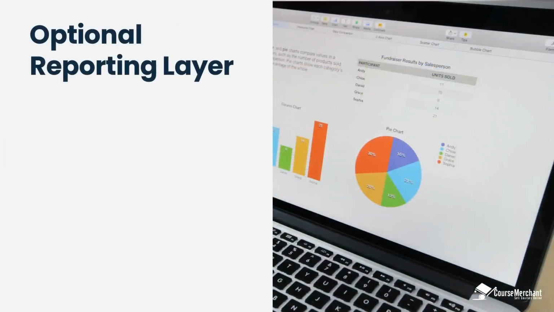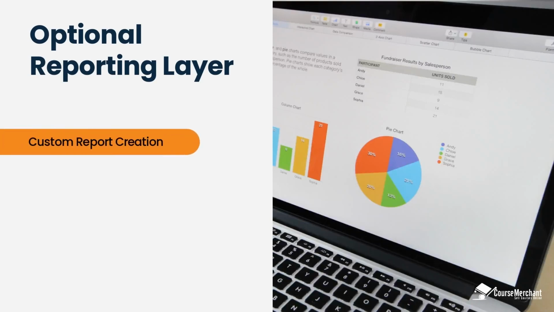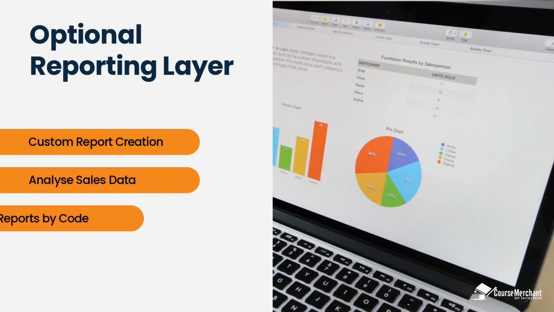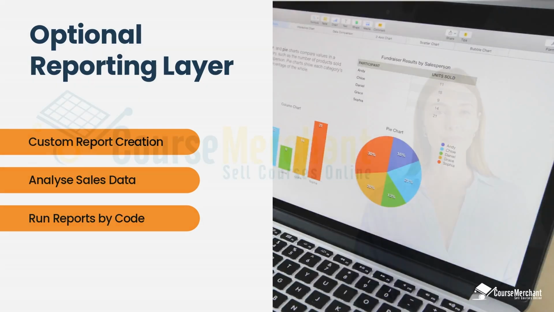As an optional feature, the reporting layer enhances Course Merchant's reporting capabilities significantly by using all the sales order-related data derived from Course Merchant for custom reporting purposes. Analyze sales data by type of product, customer, geographical region, number of learners, or any other data field you choose. Run reports on cost codes, finance codes, project codes, or any other product tag you wish to add. The reporting layer can be added to your store for an additional fee.